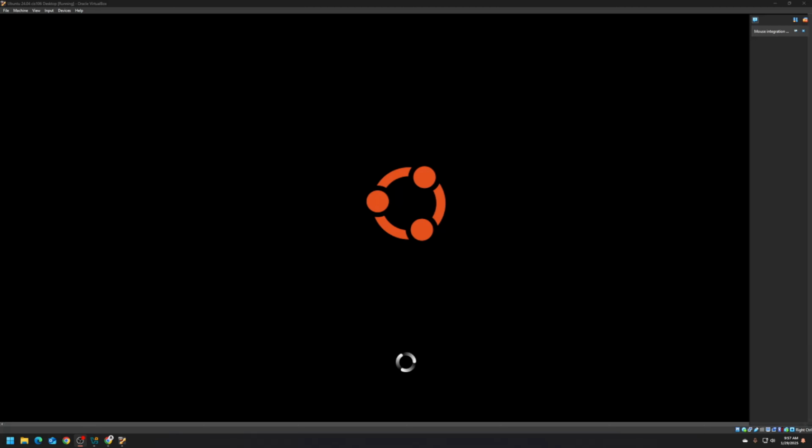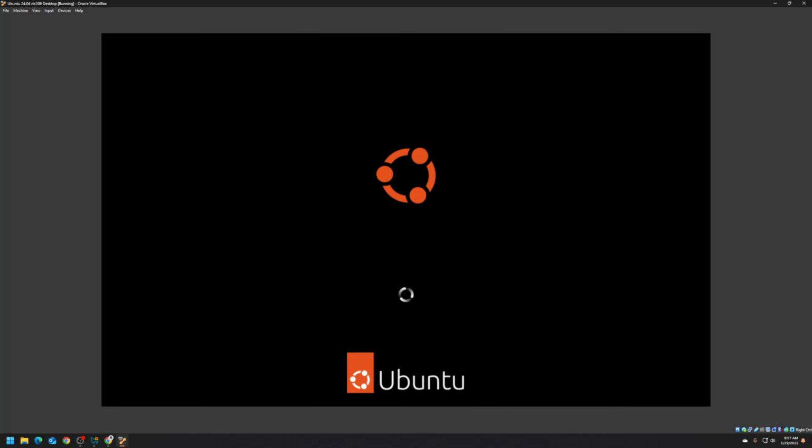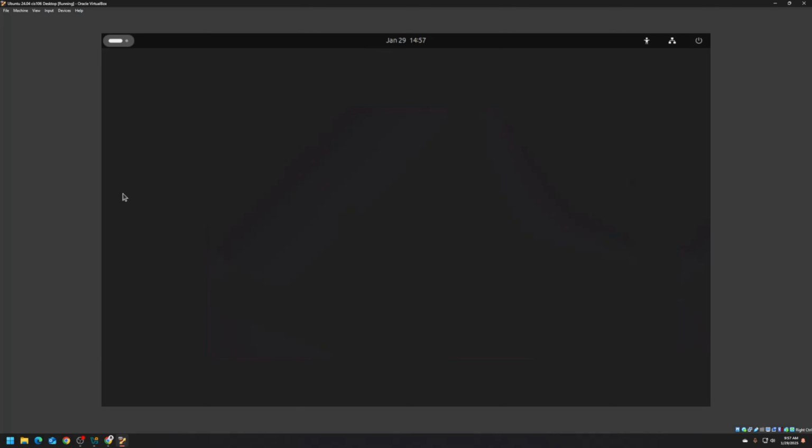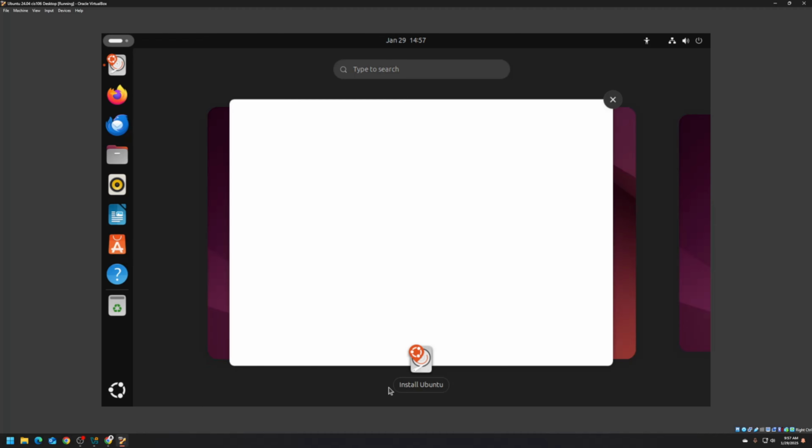It's loading. Let me change the scaling back to about 150. Yeah, that looks all right. Almost there. And perfect. Okay, so this is how the installer looks.